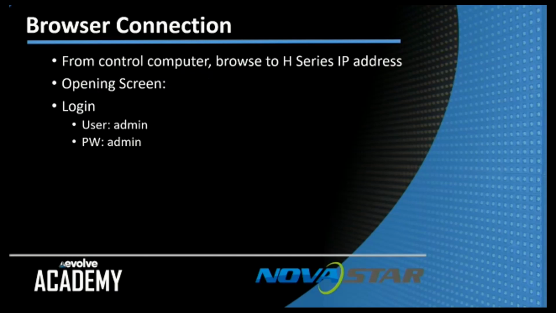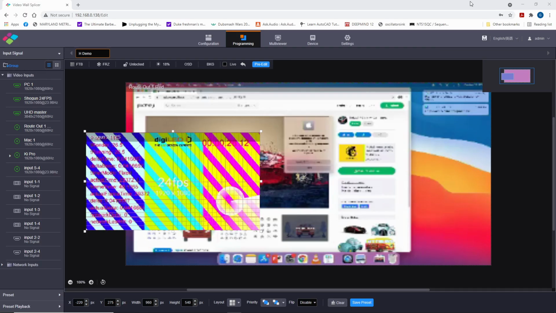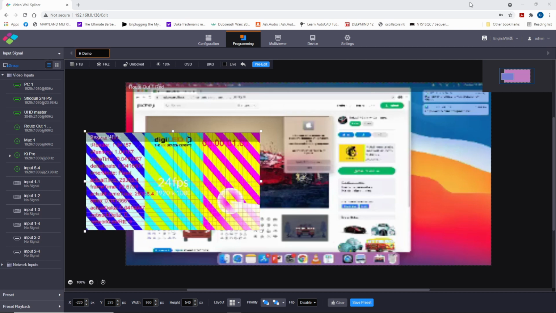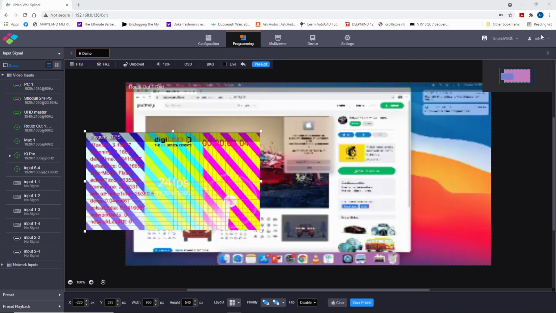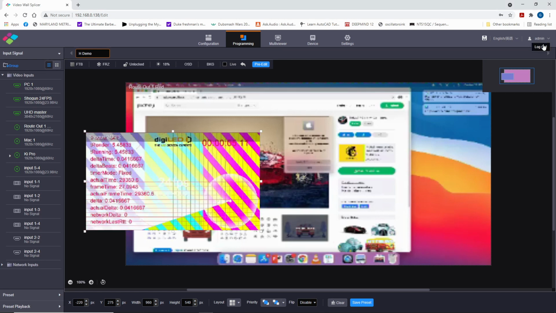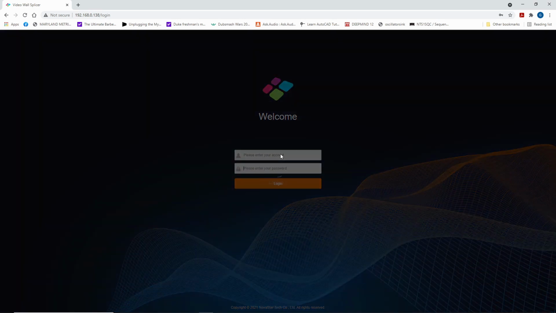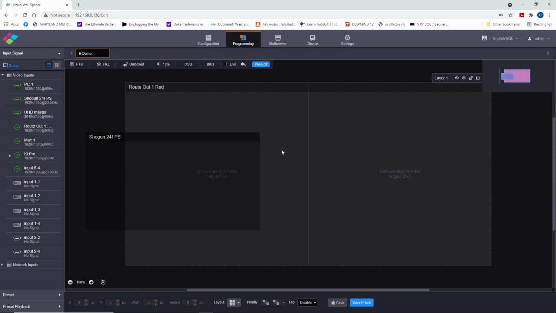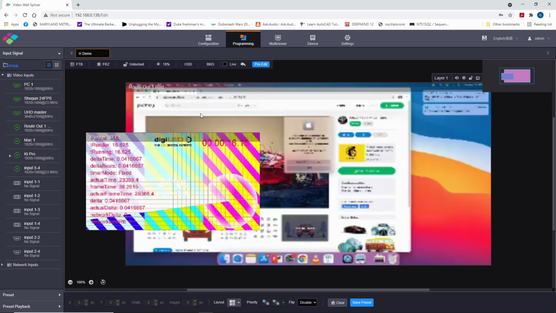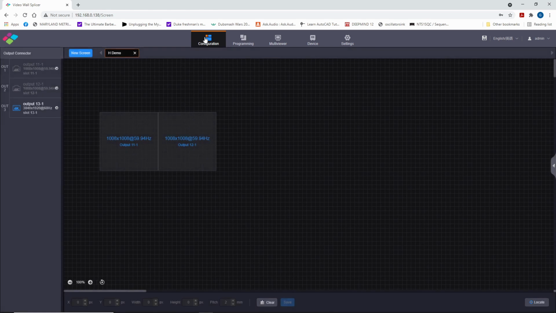So I'm going to switch over here. So this is a live browser view. And I'm just going to go back here to log out. So from the front panel, admin, admin, logging in. And now we're going to start on the configuration page and just go through the different pages in the interface, talk about what you see and what's going on.